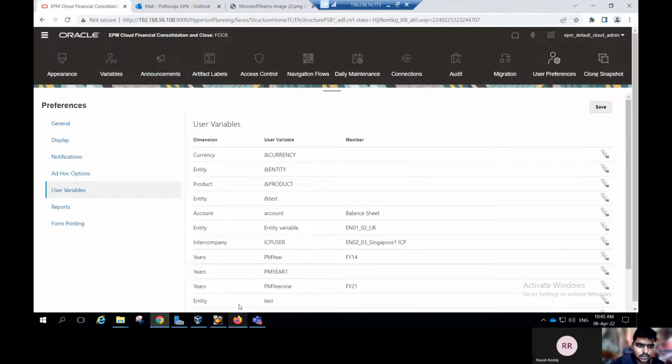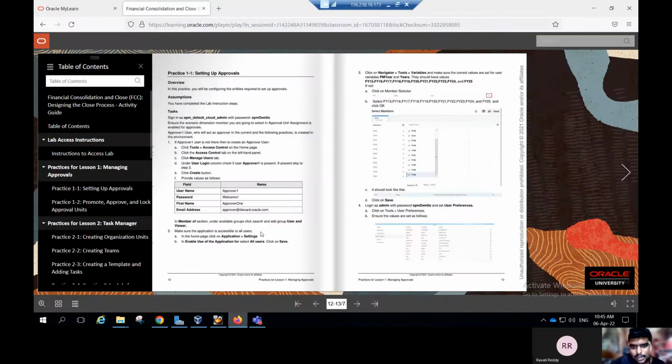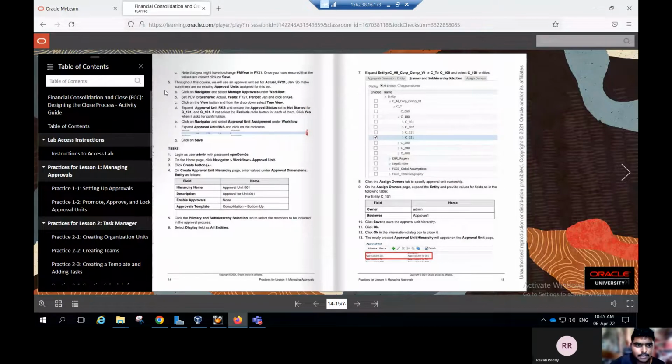After completion of setting the user preference, click on go to the activity guide. Moving to the fifth step. In this, I show you how to upload the unit set for actual FY20 for June.